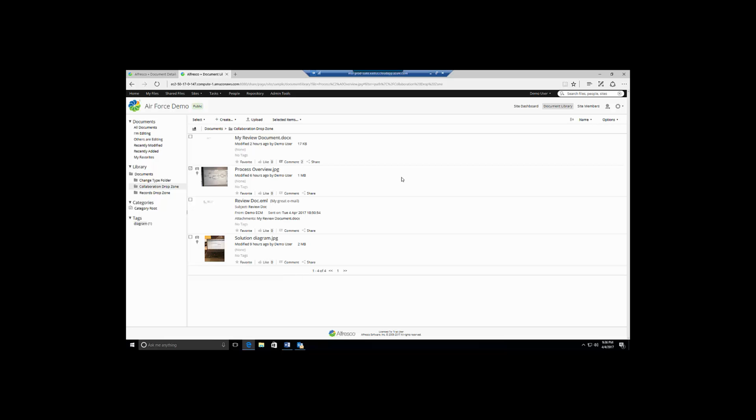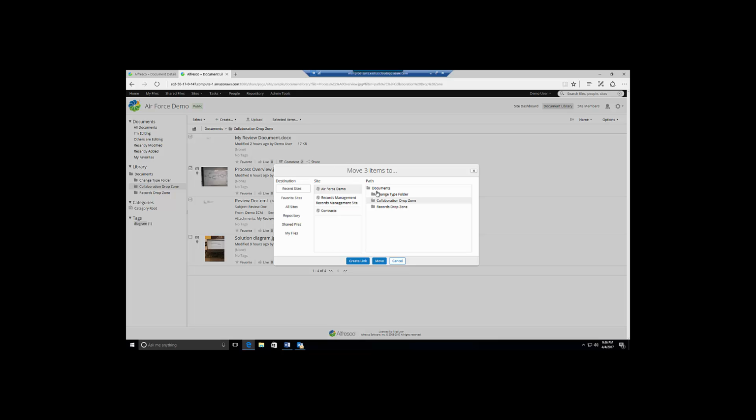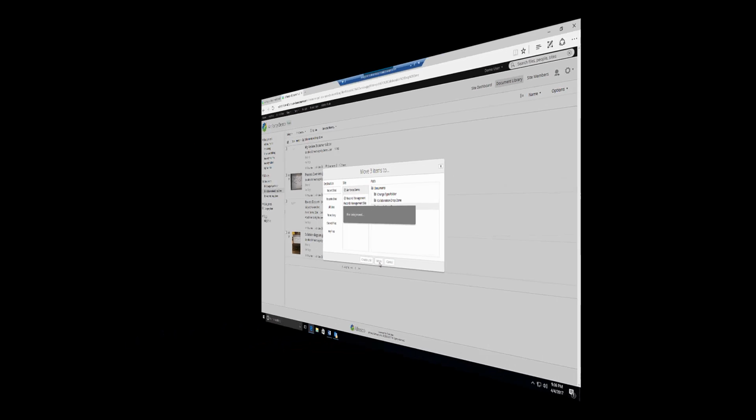Here we are back in Alfresco Share, and of course this is the folder we've been working with, the collaboration drop zone. We've got our original document and so forth. Now the idea is, of course, at some point we want to declare these as records. There are a lot of different ways to do that. In this example, we're going to select the documents in question, these three right here, and we're going to move them to a particular location. We'll move them to the records drop zone. Click here, and we'll move them.